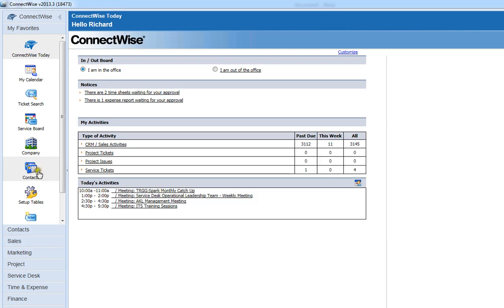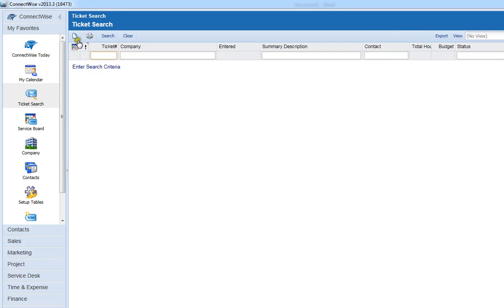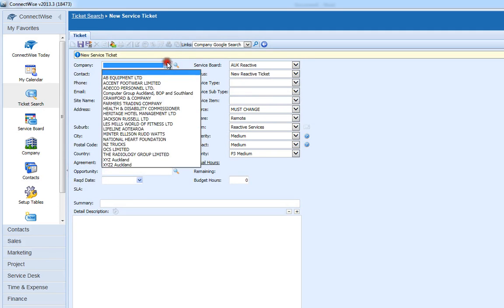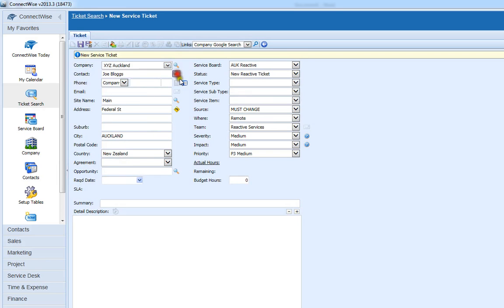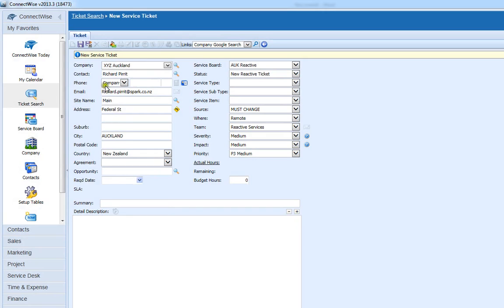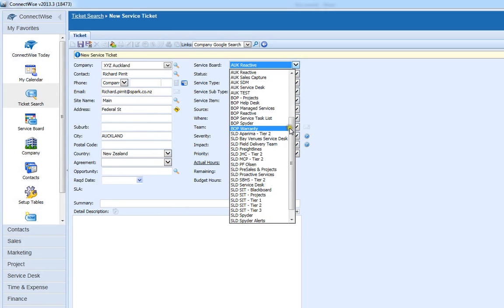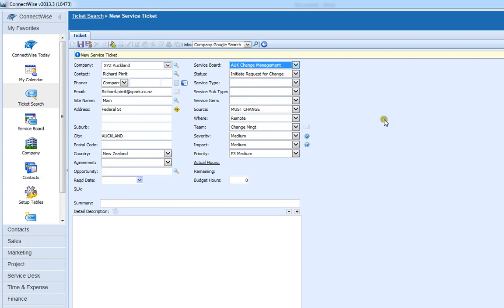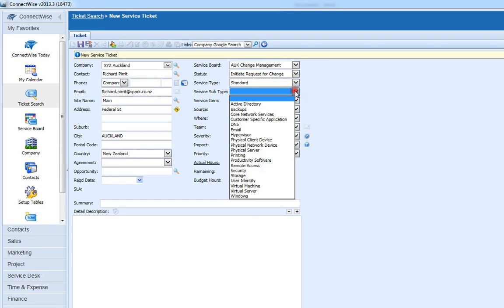So in ConnectWise, we create a new service ticket, and in this case I'm going to do it for XYZ Auckland, and myself. Now the person who is selected as a contact is the person who will be approving the change on the customer side. We want to change to the Auckland Change Management Service Board, and now we get a customized set of statuses and service types. Standard change, which means there is some risk, there might be an outage and it may affect some users, but there's not massive risk.